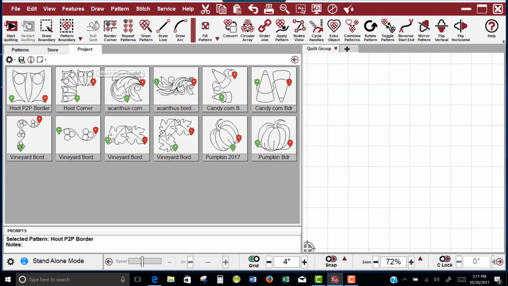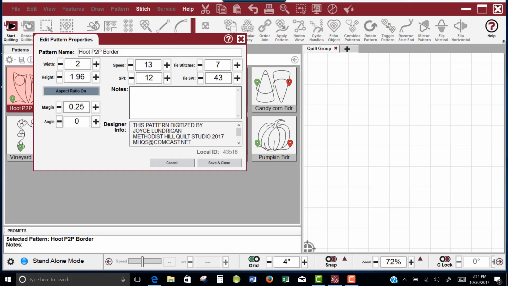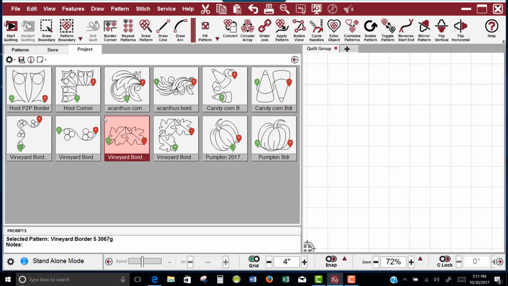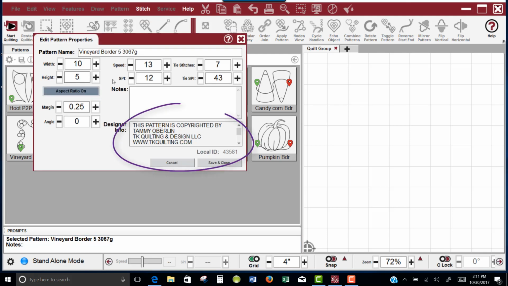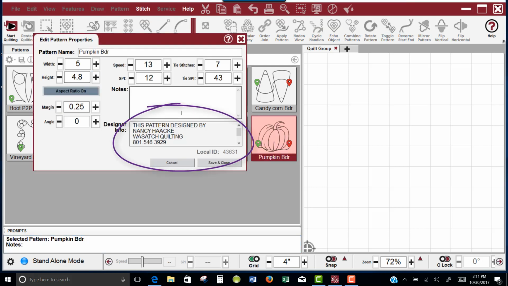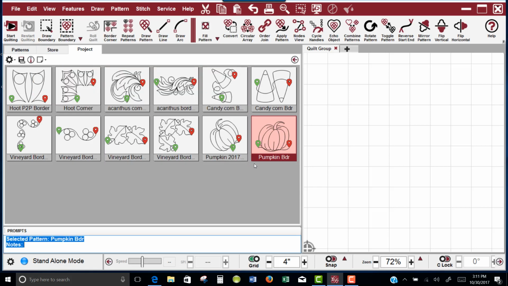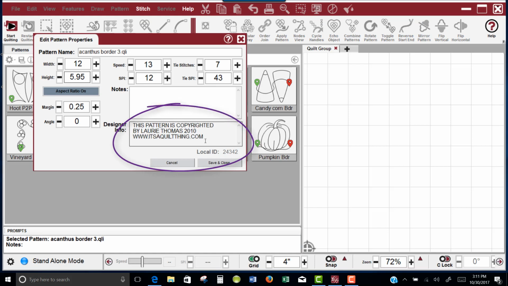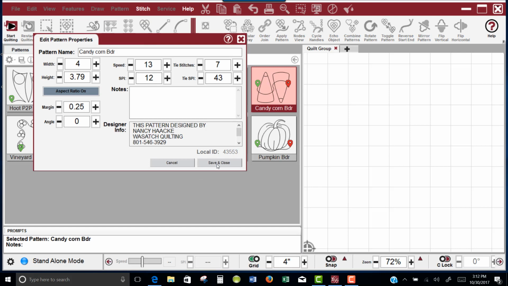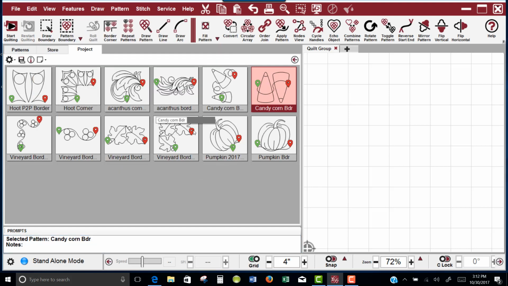I have added several patterns to my project. I'm going to select the pattern, and this is the repeat, and you can see that the height of this pattern is 1.96 inches. I'm going to choose a totally different pattern. The height of that pattern is 5 inches. The height of this pattern pumpkin is 4.8 inches. Let's pick one more. This one is 5.9 inches. All of these pattern repeats have a totally different height, and they're all different sizes.